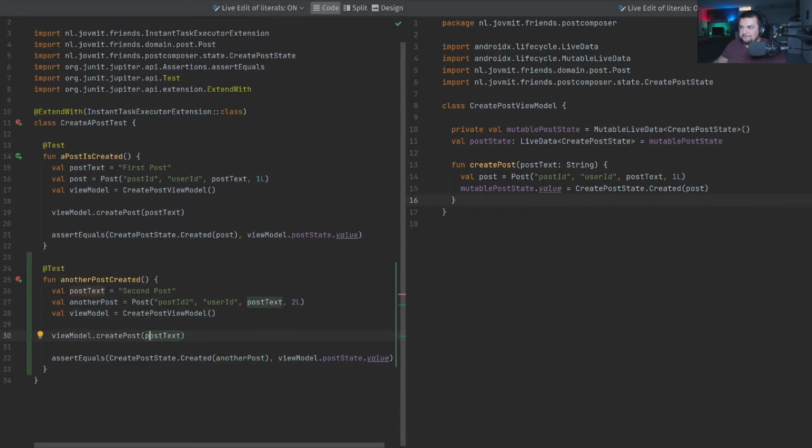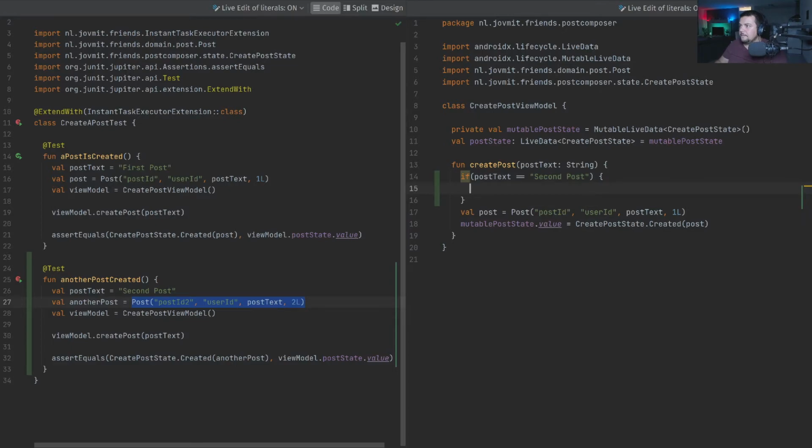So how do we make this work? Basically what's changing here is just this post text. So the easiest thing to do is we can say here, if post text is first post, or actually second post, else do the old thing.